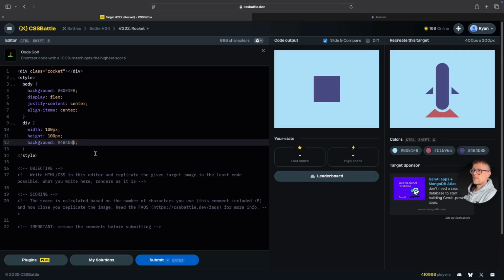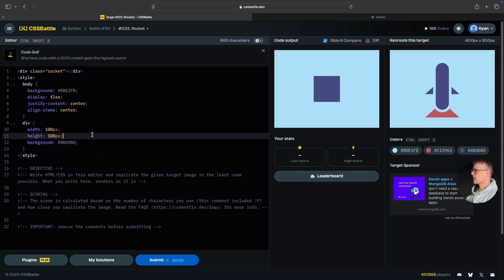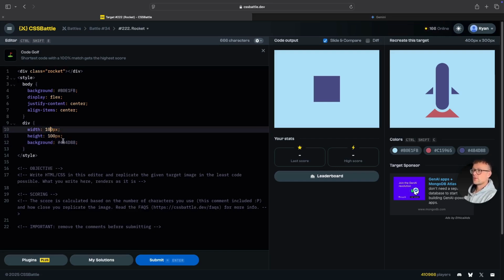So Gemini pretty much reiterating what I've said there, that the aim usually is to try and get the least amount of characters possible. But we won't do that today, just to try and show you some of the tips and tricks that I use to create these different images.